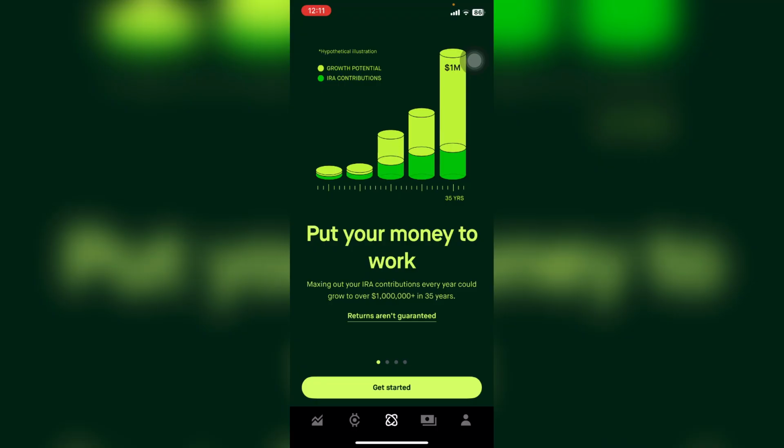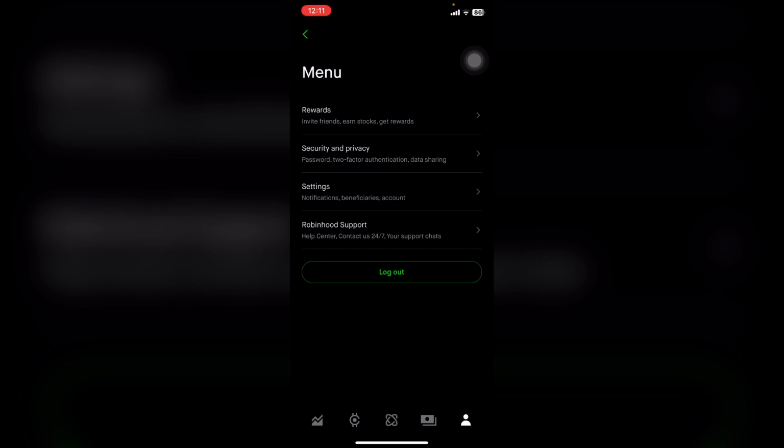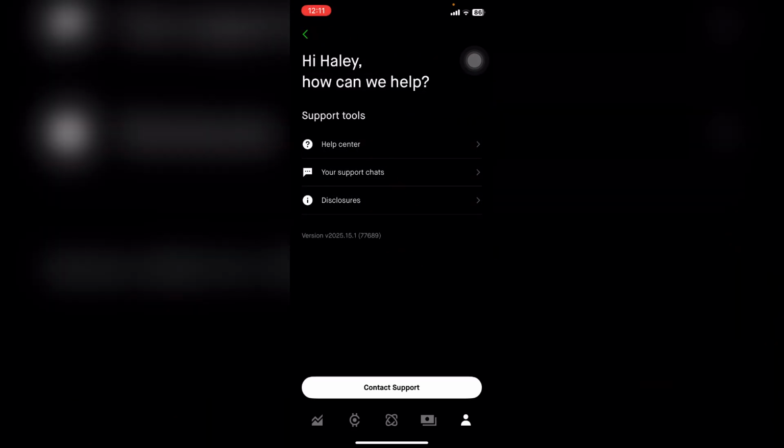If you have not saved your backup code, you need to contact RobinHood support to regain access. For that, tap on your person icon and here click on these 3 lines on the top right corner, click on RobinHood support, and tap on Help Center to explain your issue.